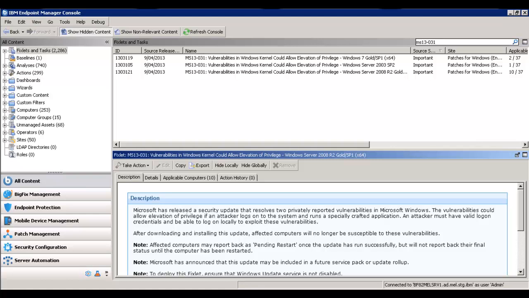In this short video, I'm going to explain what is a Fixlet and why they're so powerful. Fixlets are the heart of IBM Endpoint Manager. I'm using the IBM Endpoint Manager console here, and you can see I've highlighted just one Fixlet out of many thousands, and it's called the MS13031 Fixlet, and it applies to Windows Server 2008.